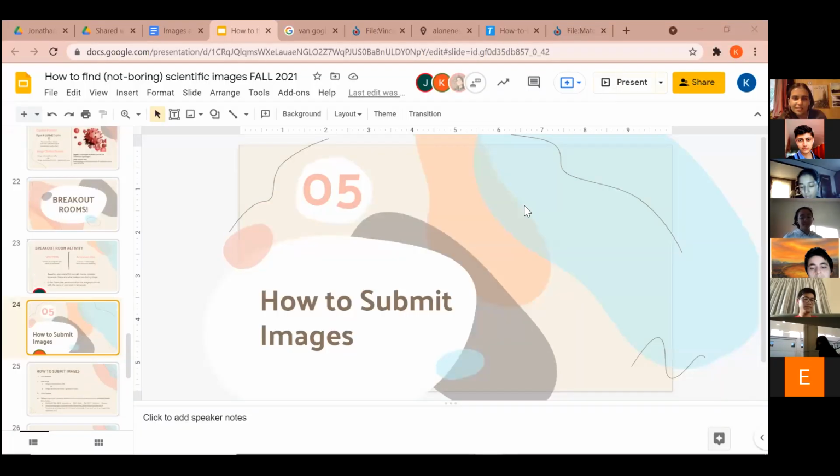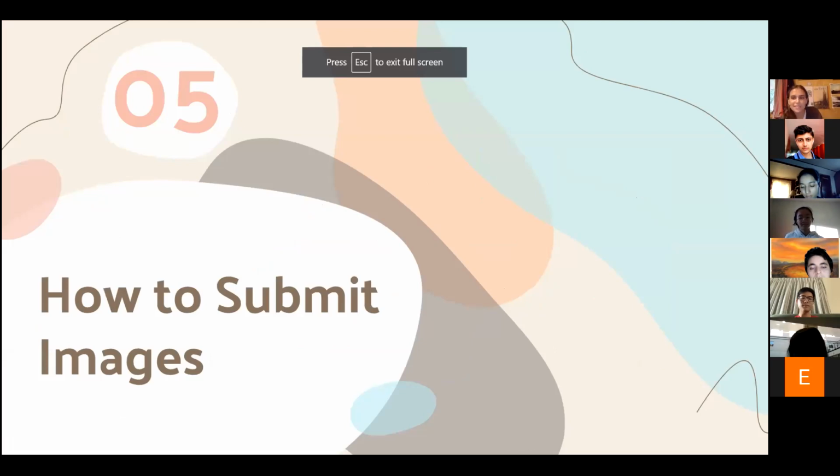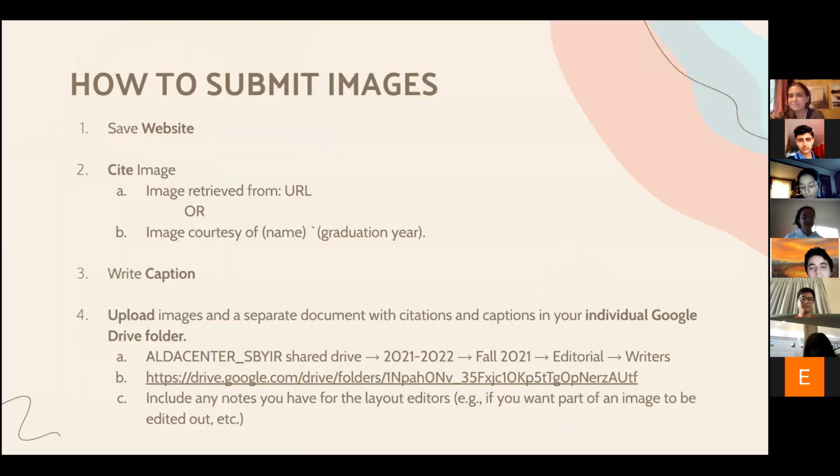All right. So most important thing, how do you submit the dang images? All right, let's get into it. Go ahead, whoever's doing this. So how to submit images. First, make sure you save the website so you can reference it later on. And then you want to cite the image using either the URL from which you found it online, or if the image was taken or is attributed to a graphic editor, cite their name and their graduation date. Then you want to write a caption, just a short, concise one describing the image. No need for multiple sentences. It's mostly the image that will do that.